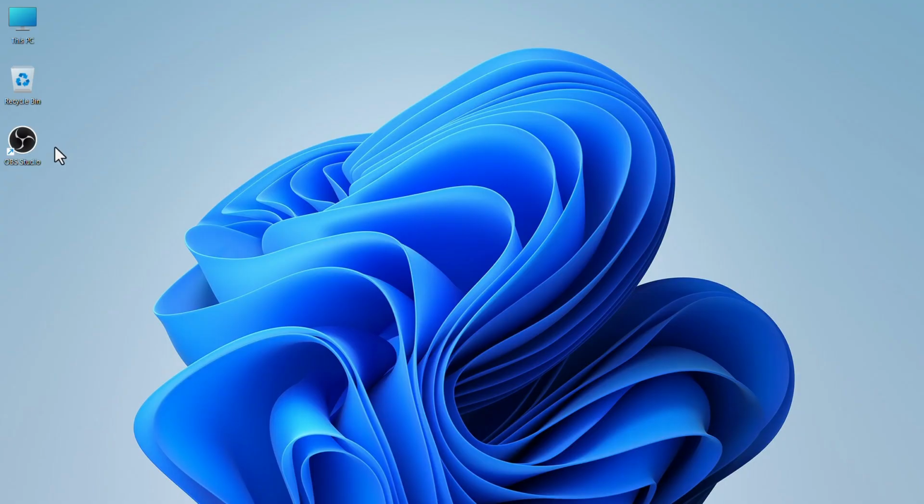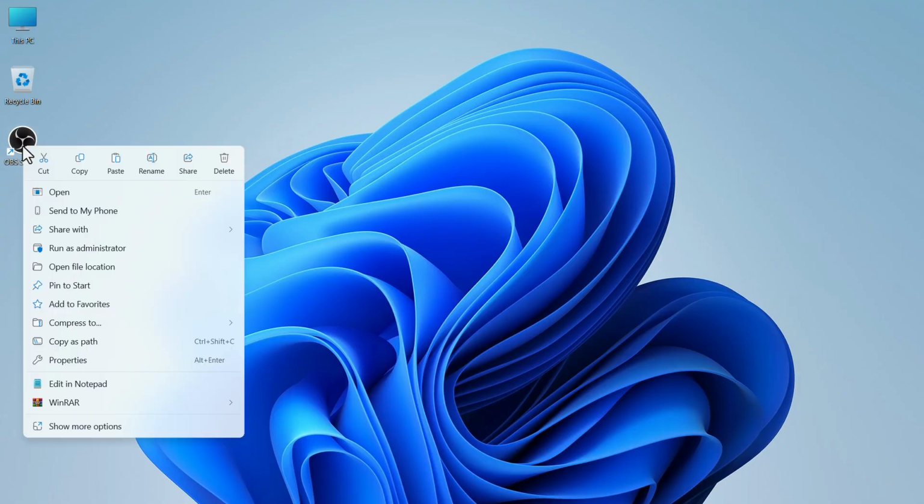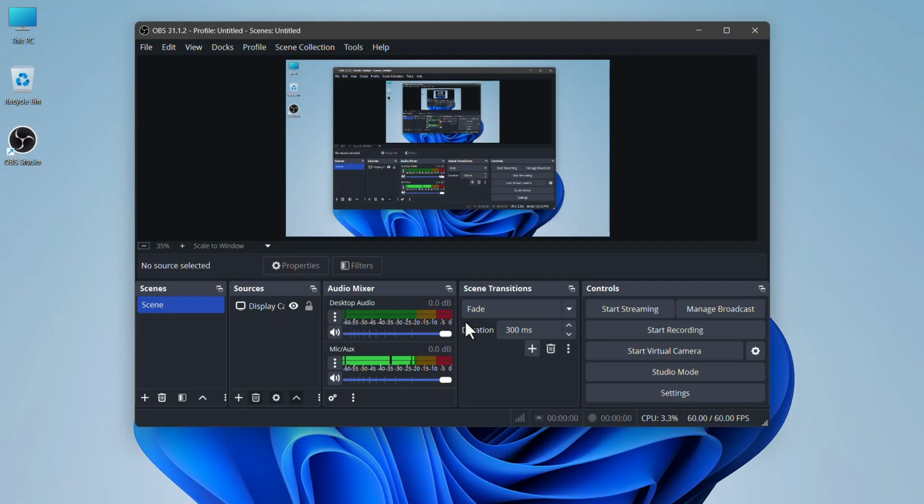First, right-click on the OBS Studio app. In the drop-down menu, click on Run as Administrator. You should do this every time because when you run it as administrator, what this is basically doing is giving OBS Studio the authority to use as much CPU and GPU as it needs.